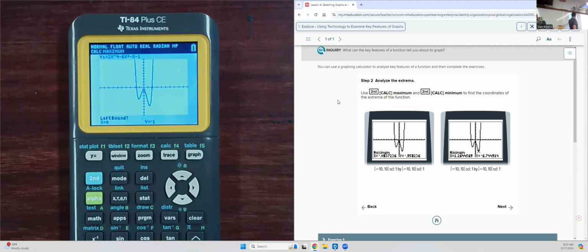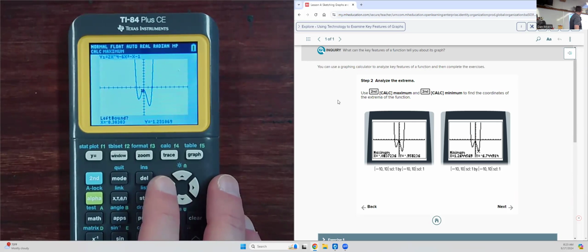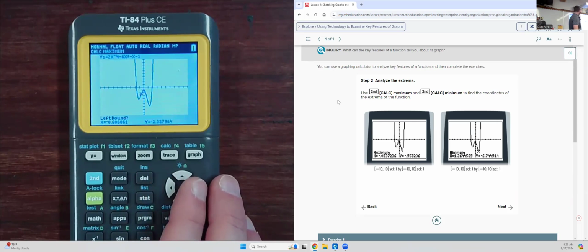It says left bound. So remember, maximums and minimums happen within a localized area on the graph. So we want a boundary point to the left of the maximum value we're trying to figure out. So we're going to scroll to the left, maybe to about here. You can use this button to scroll left a few, maybe 2 or 3 or 4. So let's go here. That'll be a left boundary. As long as we're below that relative maximum, we're good.